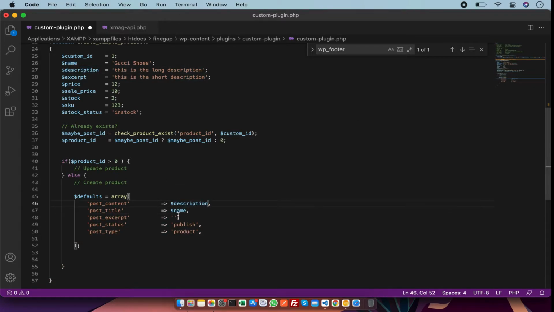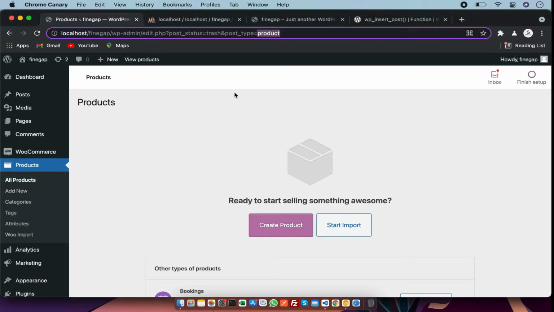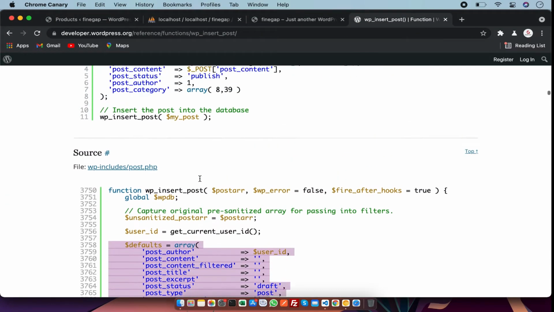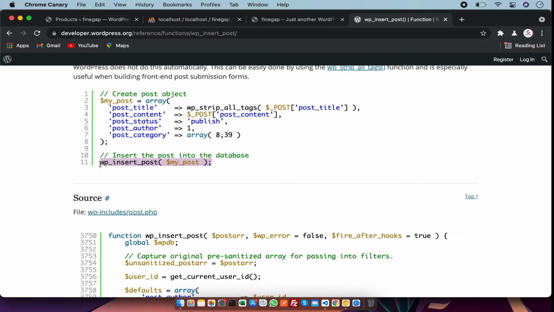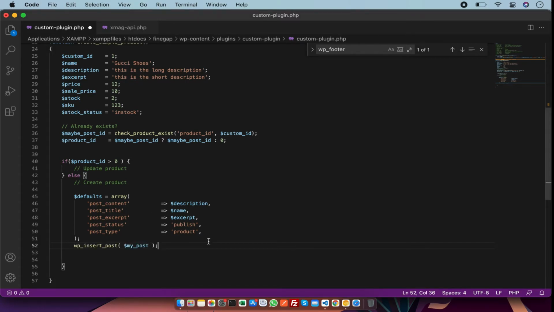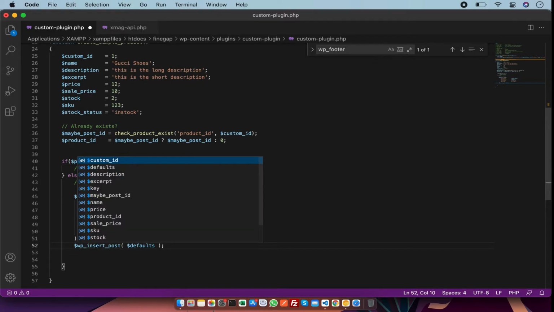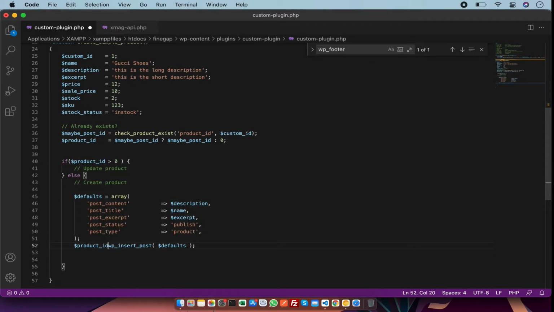Description will be there and regular price will be there. So after that I am going to call the function. So just change the parameter. So after that it will insert a post and return a product ID, and I will use the product ID to update all the other metas.